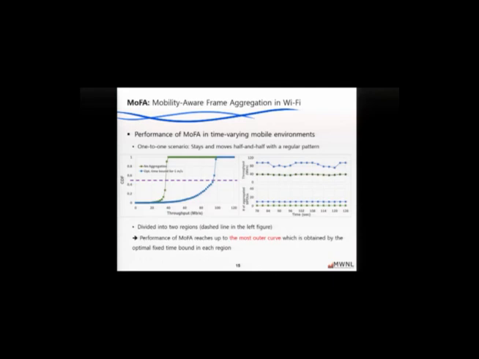Our algorithm is standard compliant. It does not require any change in the standard. It could be implemented using commercial 11N devices with an open source device driver. And it requires modification of the device driver only at the transmitter side.